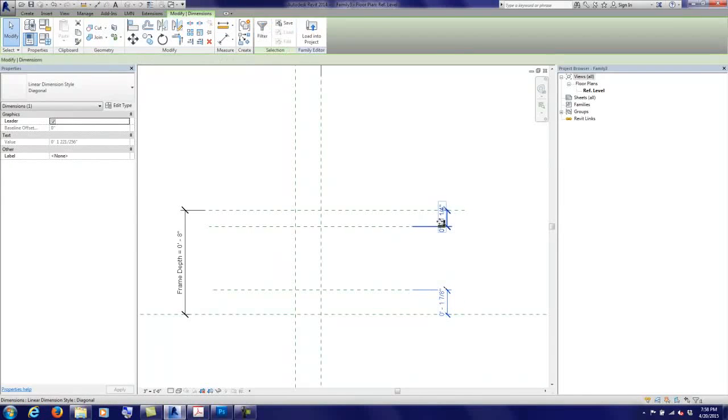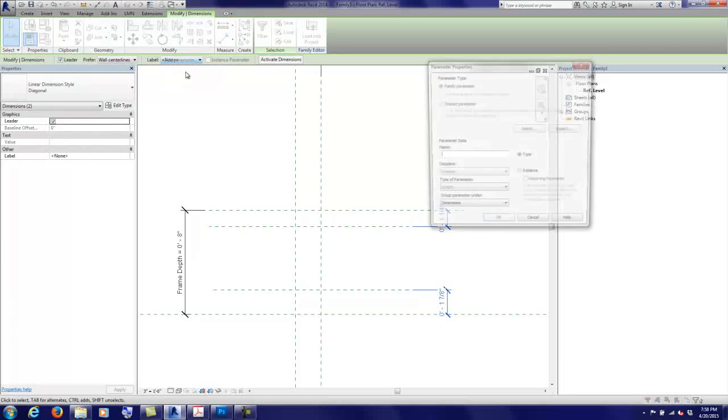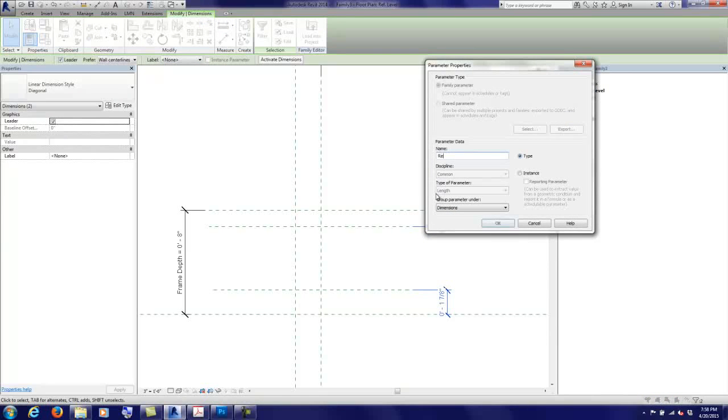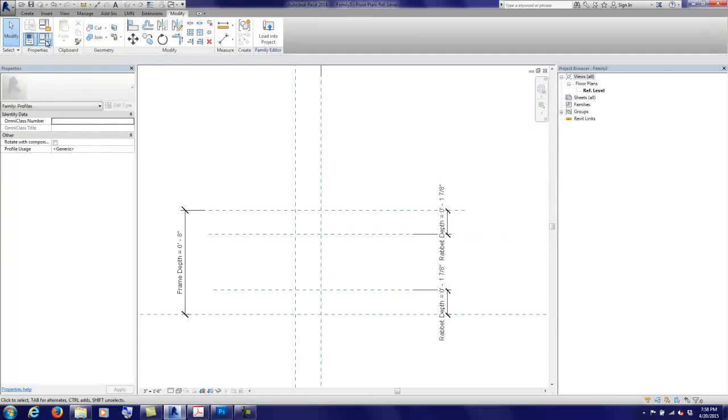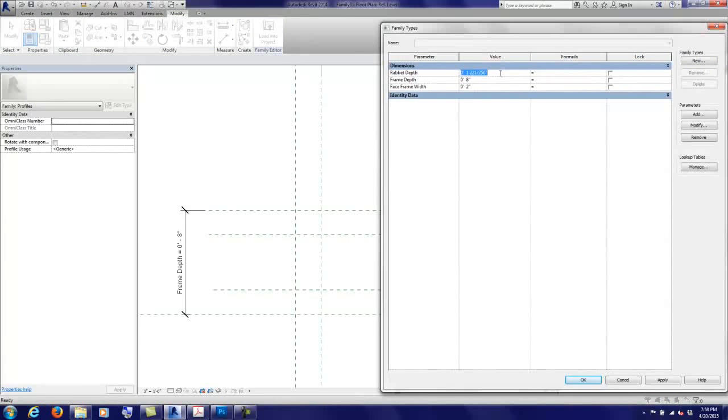And I'll make both of these by holding in the control key and selecting those, add parameter, and I'm going to call that rabbet depth. Again, that's a type, and we'll click OK. Now the rabbet depth we'll go ahead and set to whatever it was already, which is 1 15/16 of an inch.